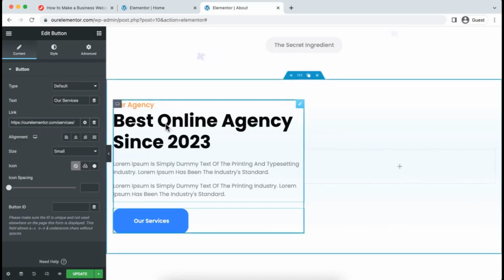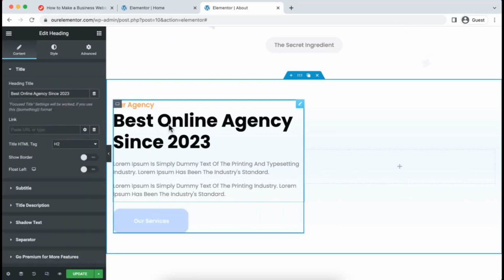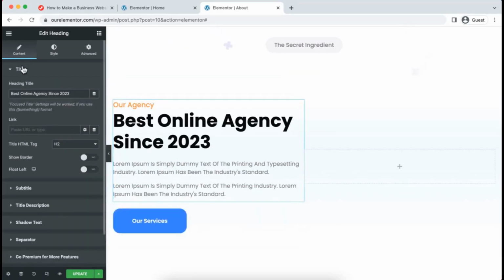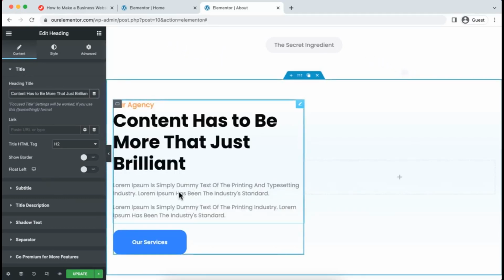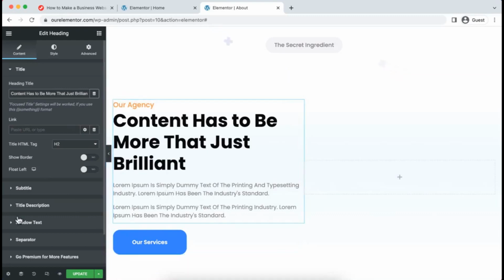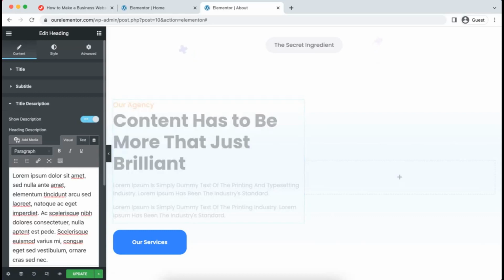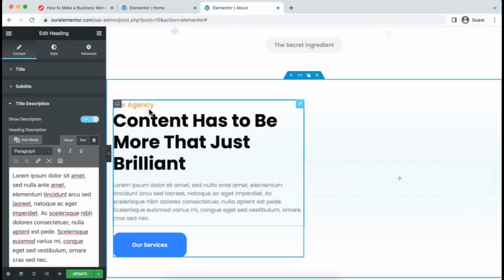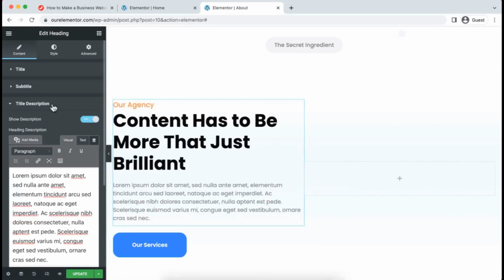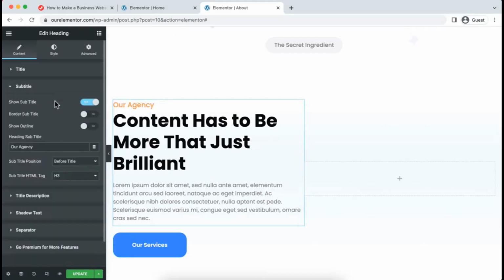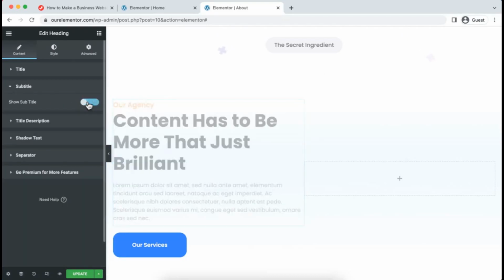Now also I wanna change this heading and paragraph. So here let's select it, go to here, I mean within the title, I'm just replacing this with another title here. Also I want to change this description text, so within the title description I'm replacing with other text here. And you know what, I don't want this subtitle here at the top, so I'm opening the subtitle and I'm turning it off from this place.